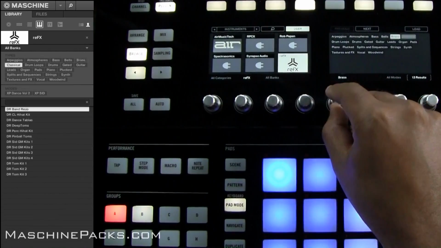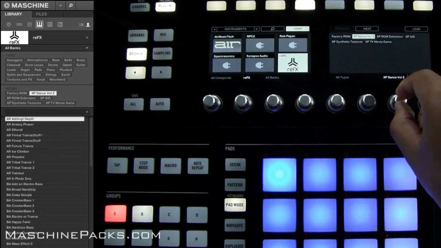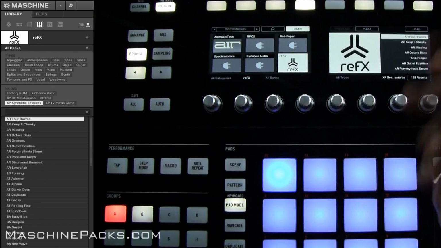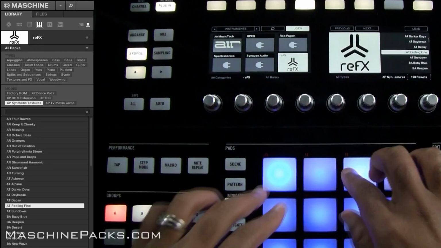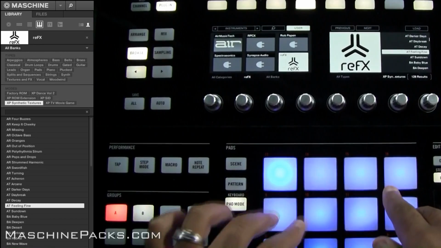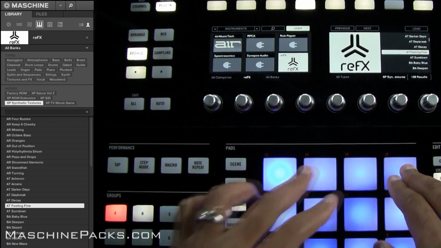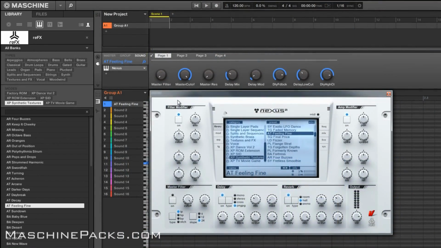And again, for the browser, if you want to browse by different banks, you can just go. If you just want to see all the factory stuff, you can do that. If you just want to see the ROM extension or synthetic textures, you can look through all those at once if you want to. So as you can see, it's pretty straightforward. Get your browser, you can go in, find the sounds you want, and directly control them inside of Maschine.